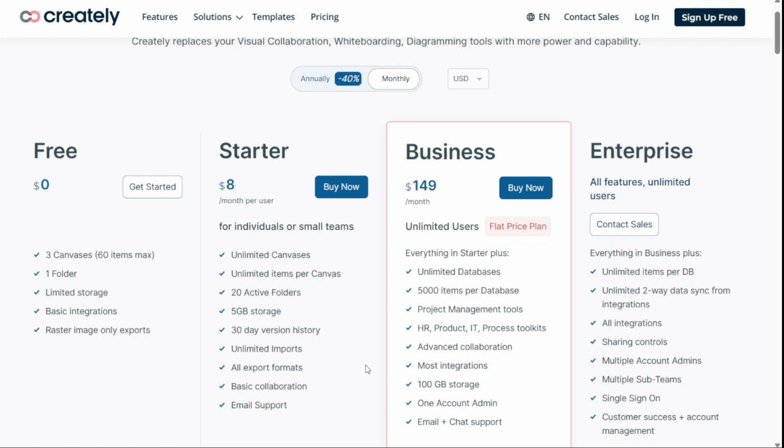Finally, for organizations with the highest level of requirements, Creately offers the enterprise plan. To subscribe to this plan, users need to contact the sales team. The Enterprise plan includes all features and allows for unlimited users and canvases, making it an ideal choice for large teams. It's worth noting that Creately offers a 40% discount to users who opt for annual subscriptions.